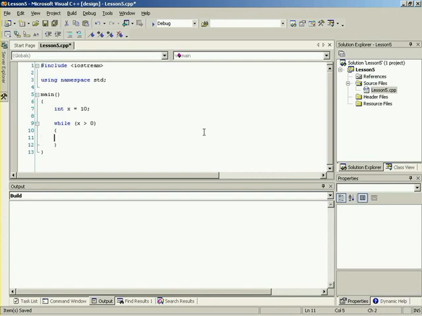All right. So what we can do is say x minus minus, which as you remember is x equals x minus 1. That's right. So what's going to happen here is we're going to go into our loop and then go here and it's going to say, is x greater than 0? Well, yes, it's 10. So we're going to go inside of our loop, decrement x, so it's going to be 9. Then we're going to go to the ending brace here, go back to the top here where we check for the expression again.